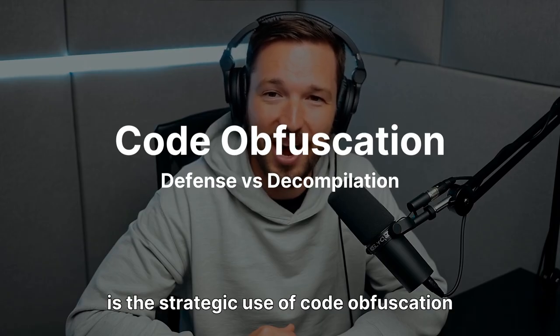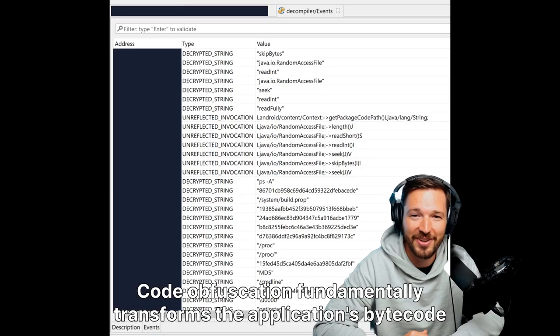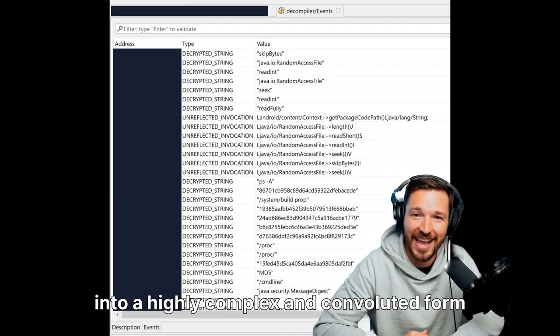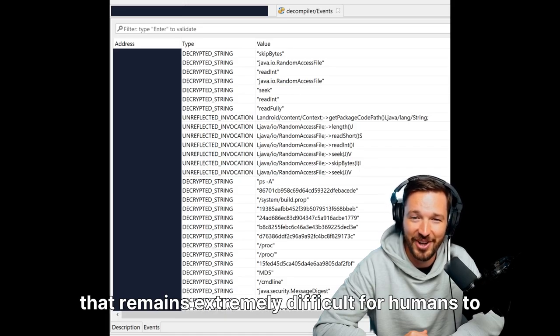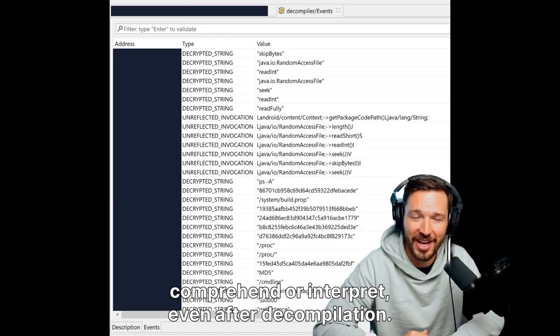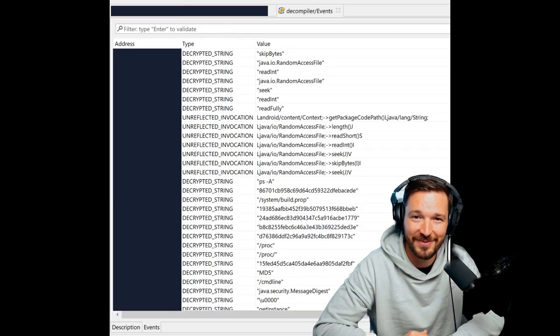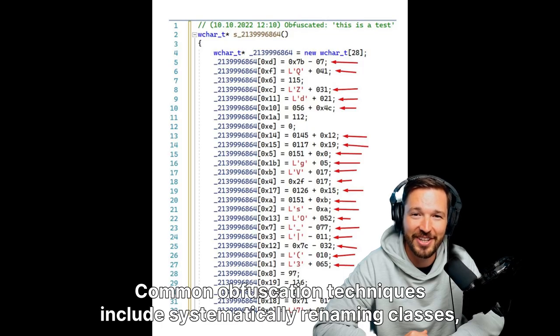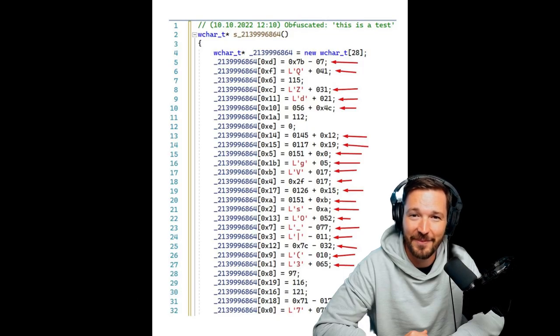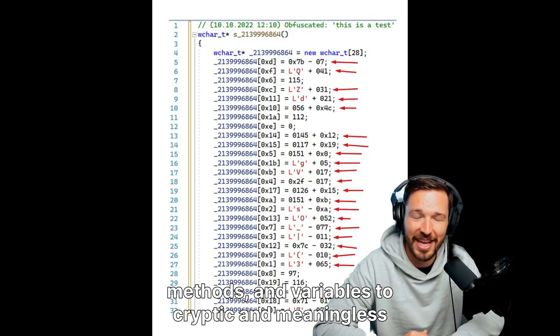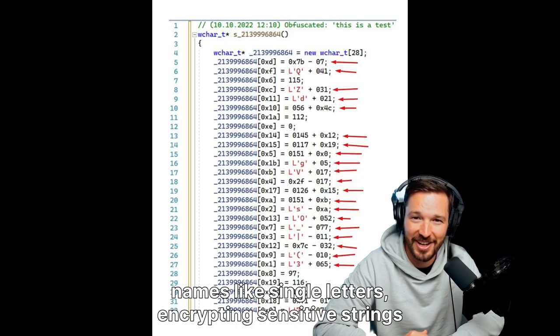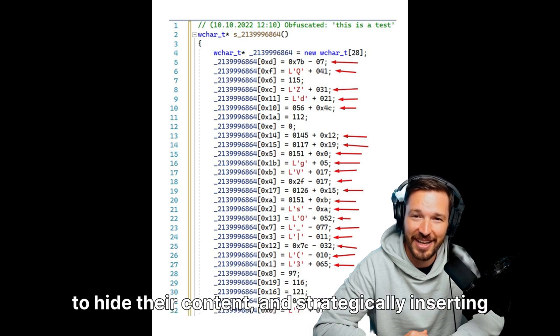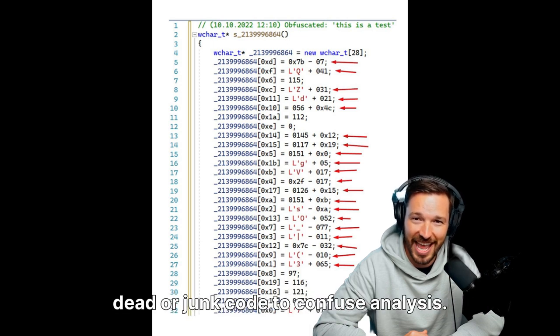One of the most effective and practical defenses against the risks of APK decompilation is the strategic use of code obfuscation techniques. Code obfuscation fundamentally transforms the application's bytecode into a highly complex and convoluted form that remains extremely difficult for humans to comprehend or interpret, even after decompilation. Common obfuscation techniques include systematically renaming classes, methods, and variables to cryptic and meaningless names like single letters, encrypting sensitive strings to hide their content, and strategically inserting dead or junk code to confuse analysis.